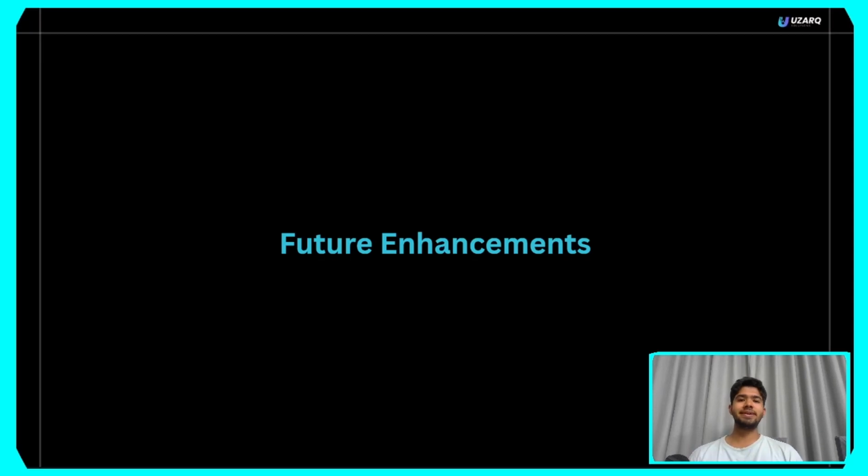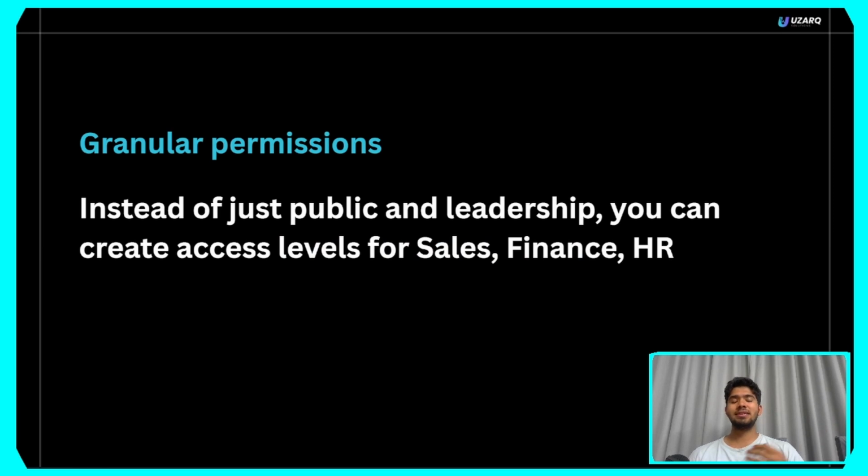So once you have built it, it just doesn't end here. You can customize it according to your needs. So for example, you can play around with the permissions. Now you have built it for public and leadership, whereas you can create other access levels for specific departments like sales, finance, or HR.